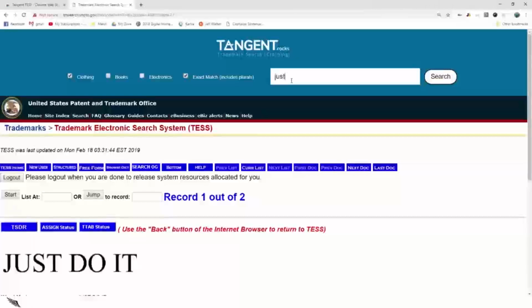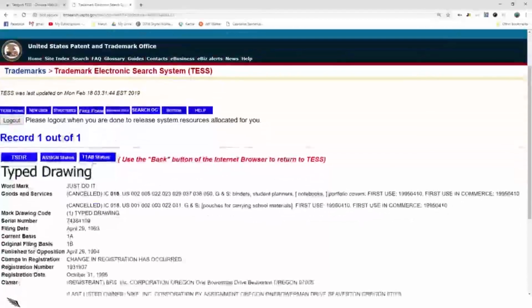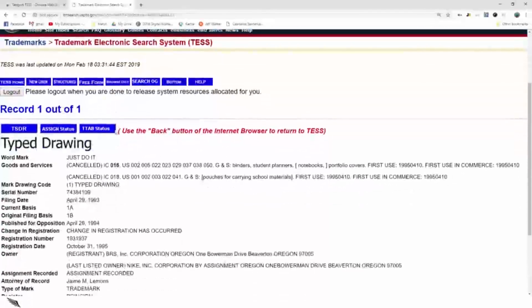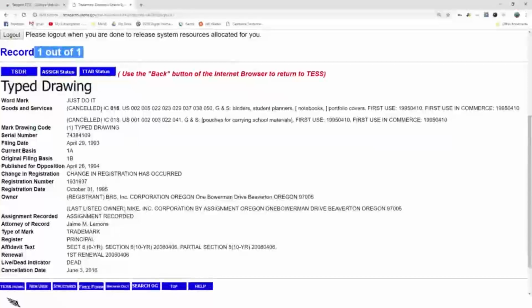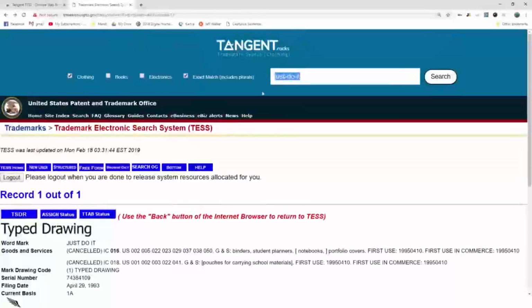We can say just do it and see if that is on books. So you can see for this one, it just took us right to this page. It didn't show us the list because there's only one. And just do it is not allowed for books either. And you can see the registration number has a registration, so we can't use just do it on books either. So that's one way of doing research on Tangent through the TESS office.